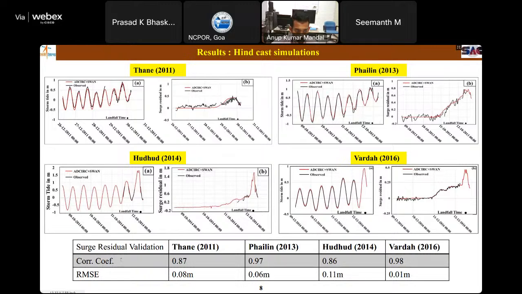Basically the statistics of the validations are shown in this table. We can see the validation results are very good, varying between 0.86 to 0.98, and RMSE is also acceptable for all these four cases. Since we are able to generate the hindcast result very well, we went one step ahead and tried this well configured model for forecasting purposes.